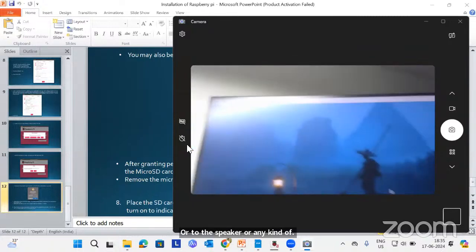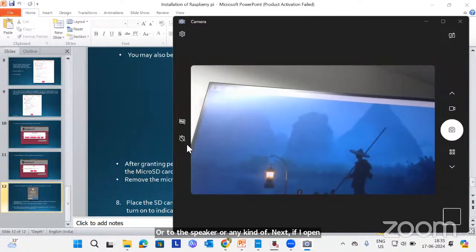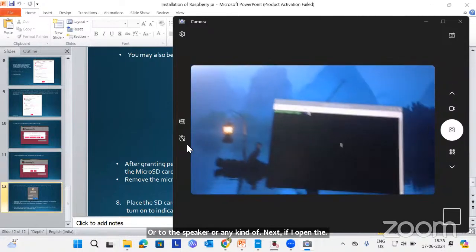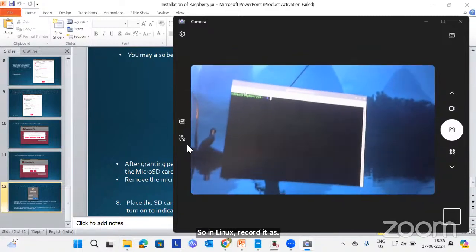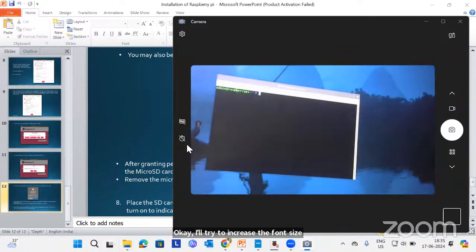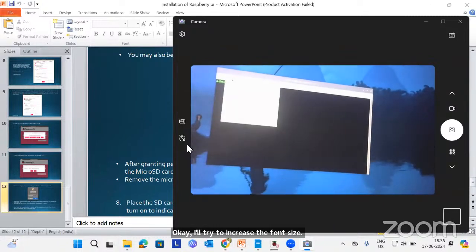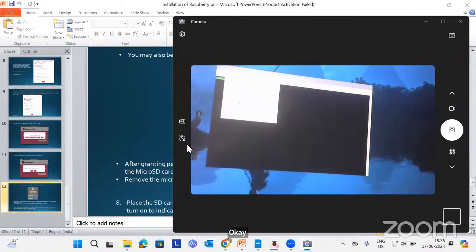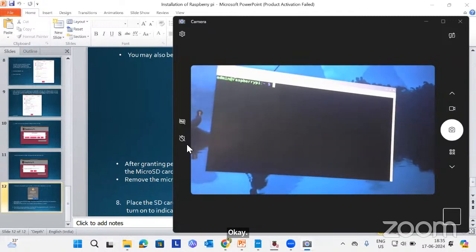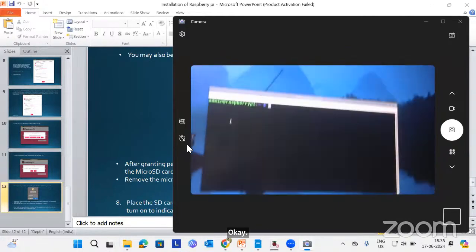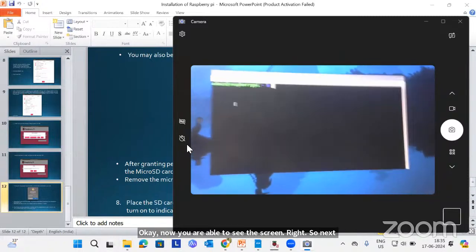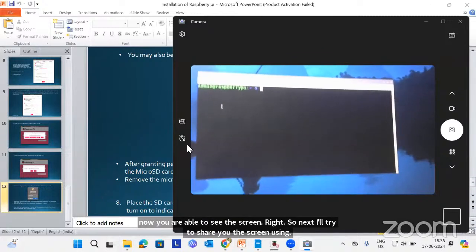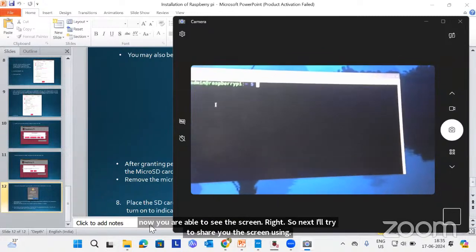Next, if I open the terminal, so here is the terminal. In Linux, we call it the terminal. I'll try to increase the font size. Zoom in. Okay, now you are able to see the screen. Next, I'll try to share the screen using the IP address. I can connect using SSH also on the same network.